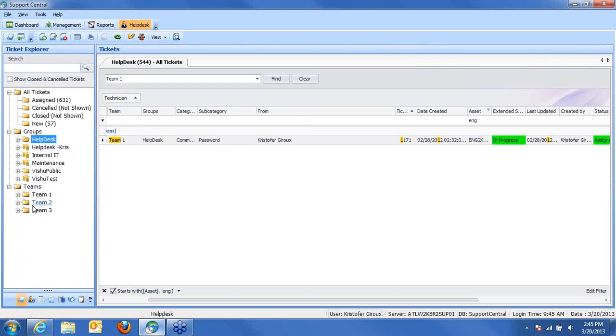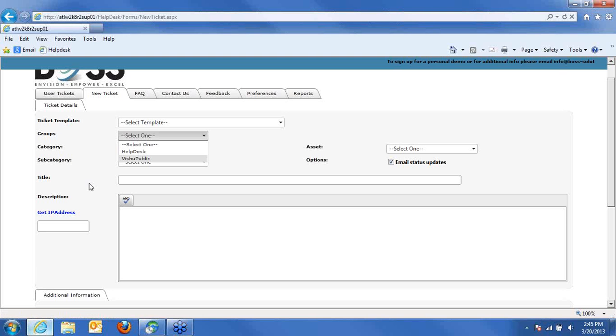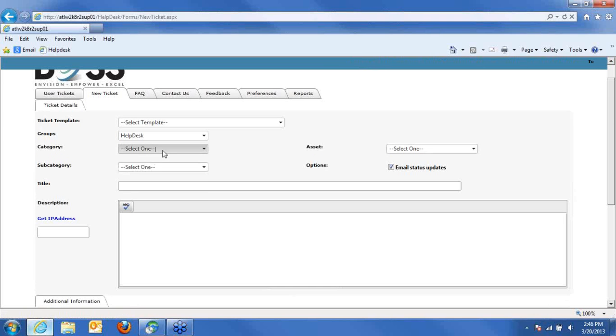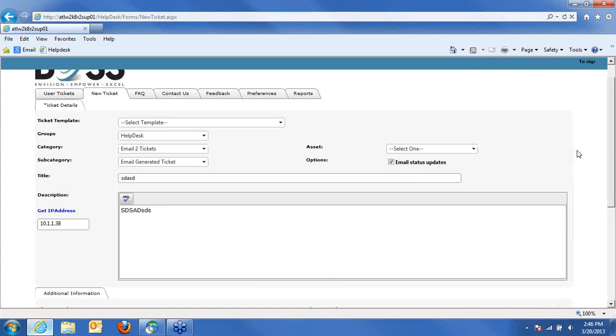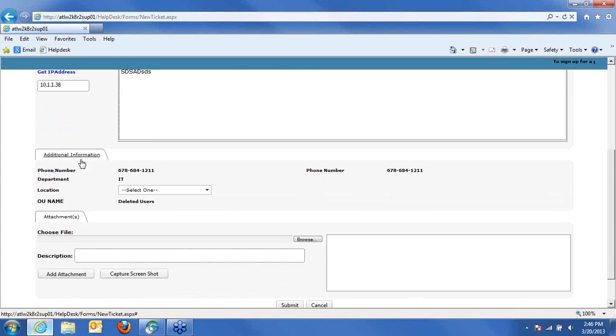I got a lot more groups than what's showing. That's because I don't share those with the users. So there may be more than one group, but they may be private and hidden from the users. So they can type all that in. They can choose their asset, type in a title, type in a description. They have a spell check. They have their get IP address. They have all their fields in front of them, custom fields. So you'll notice that that's all located here.